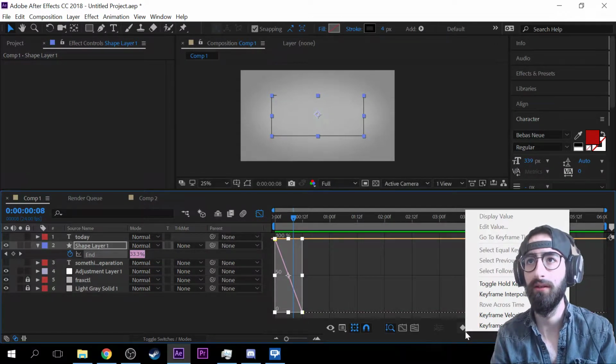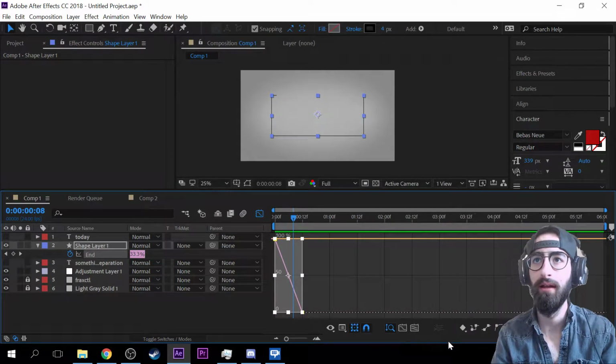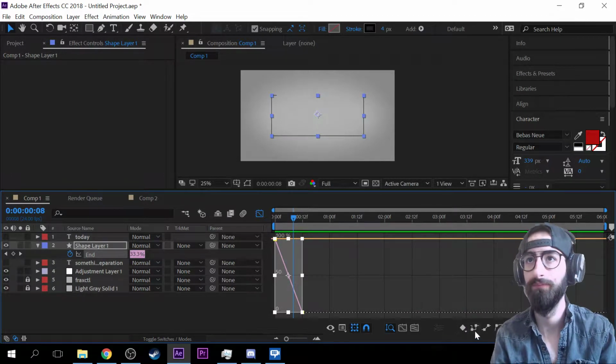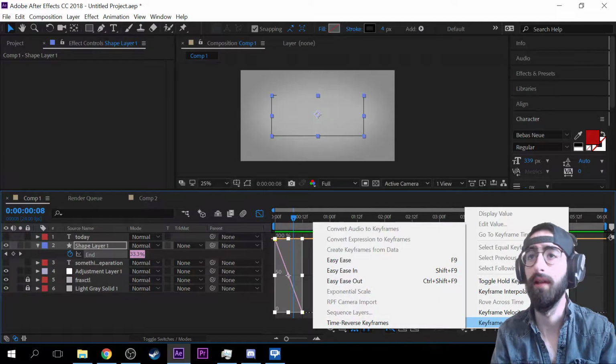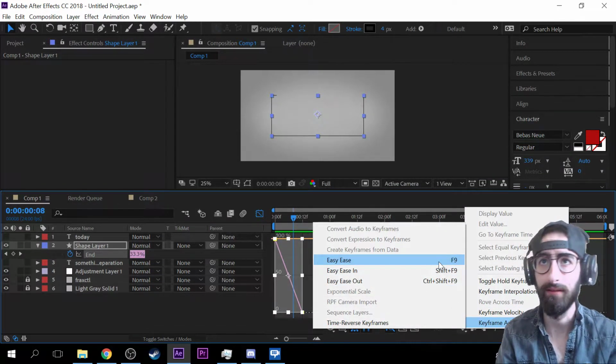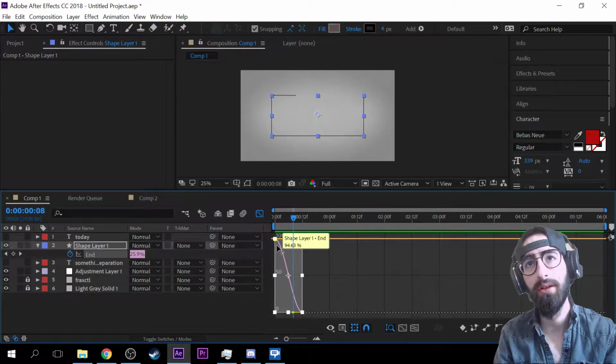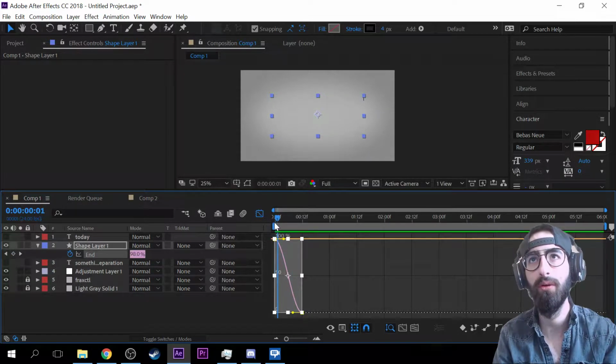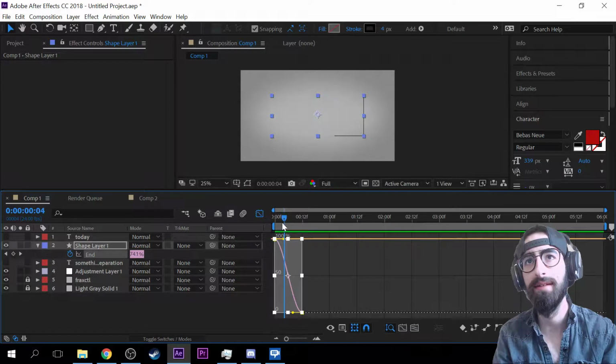I did select a keyframe here, and basically what it does is exactly the same thing when you right click on the keyframe. What you want to do is go to Keyframe Assistant and Easy Ease. So it does a little curve. What is a little curve? The little curve means it's accelerating and then decelerating, all right?